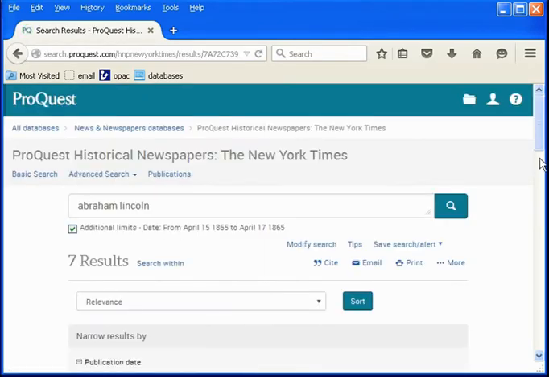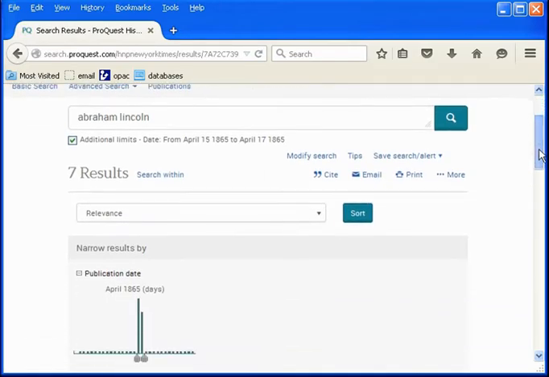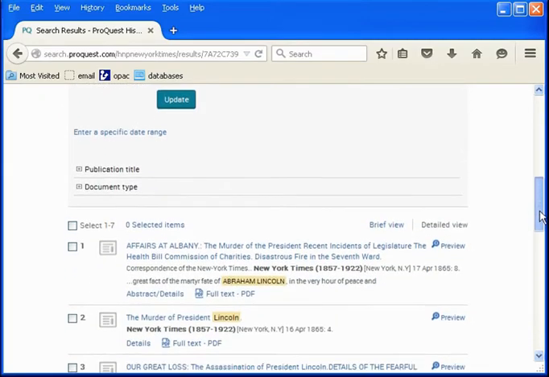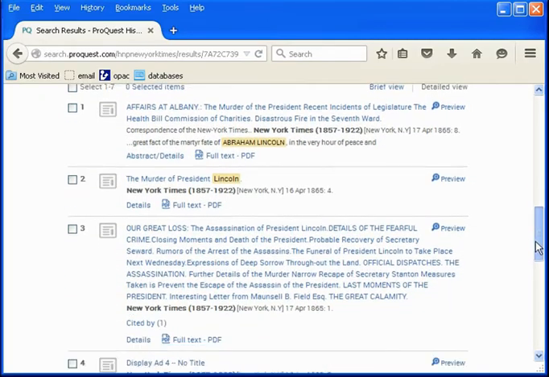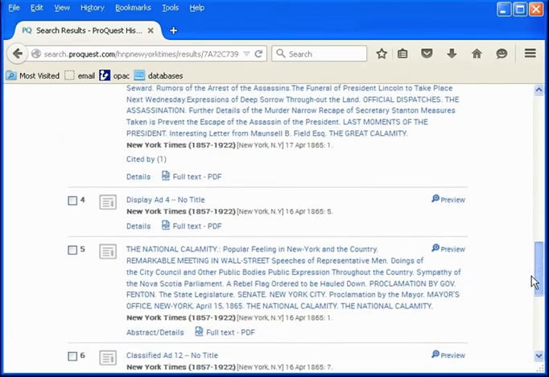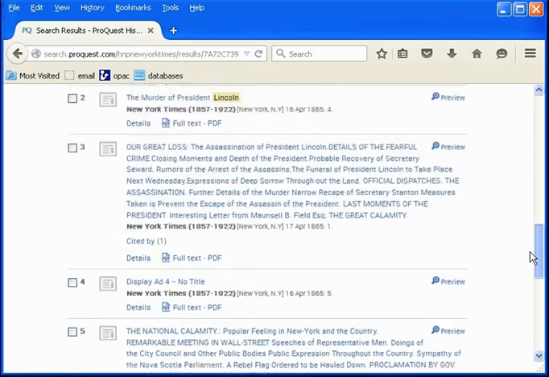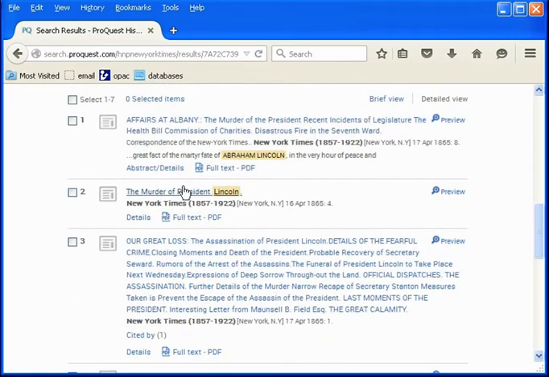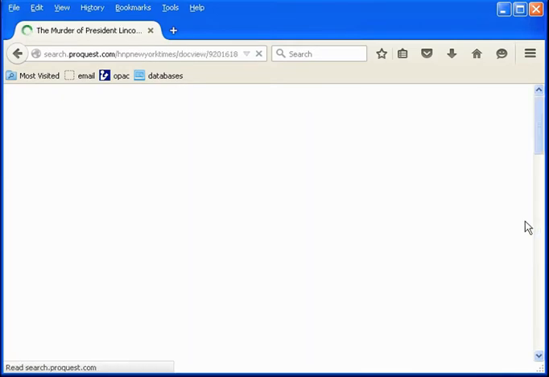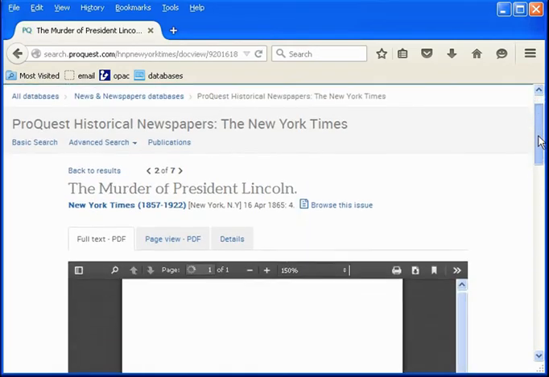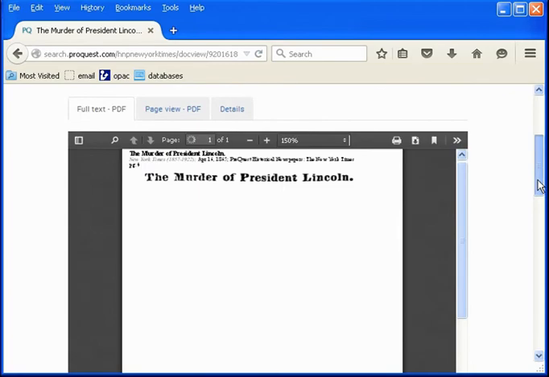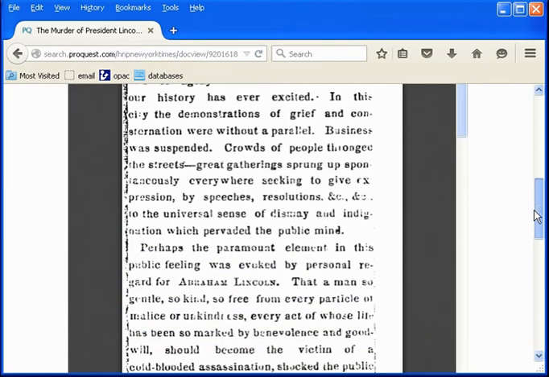On this next screen, you're going to see the result of your search, which would be a list of articles written right after the assassination. To read one of these articles, click on the headline, and you'll see it come up in Adobe Acrobat PDF format on this next screen.